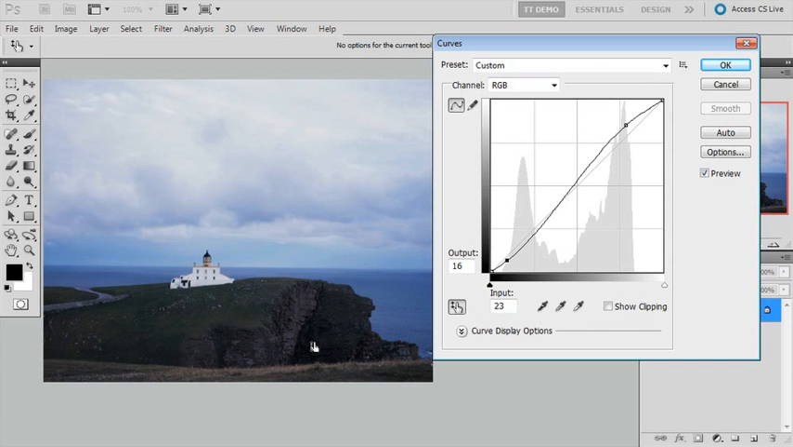Down a little bit more, right about there. Now notice what has happened. In the shadow region, I have pulled my curve down below the original diagonal, so those pixels have gotten darker, while in my highlight end, my curve is above the original diagonal, meaning those pixels have gotten brighter. So I've done two separate things to the image. The bright pixels I've made brighter, and the dark pixels I have made darker.